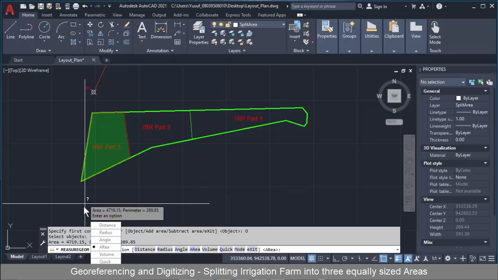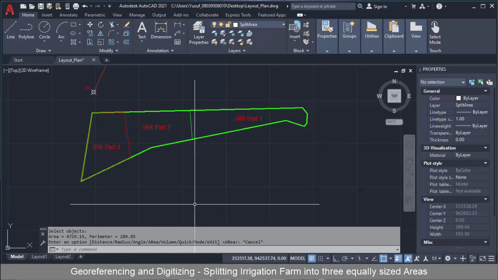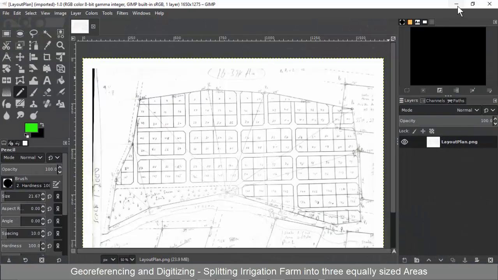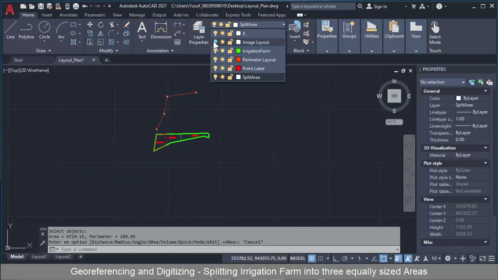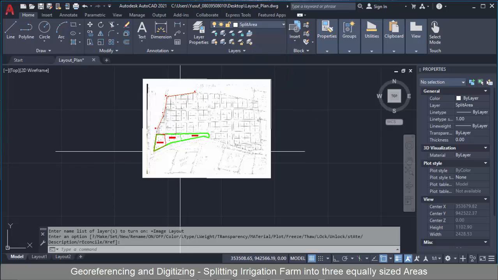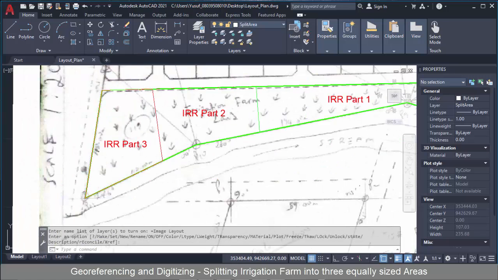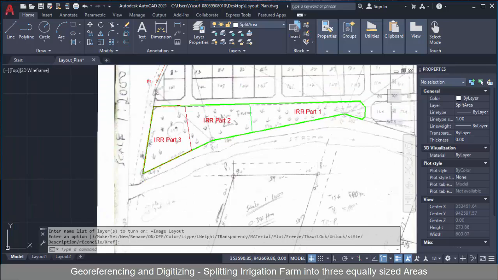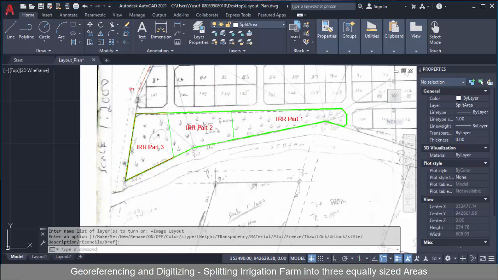So that is how to perform the area splitting in AutoCAD. So far so good. We have been able to georeference this raster layer. After we georeference it, we digitize features of interest, which is this irrigation area, and then we split the irrigation area into 3 different parts. And now we have 3 different boundaries for this irrigation farm. So we can easily get the coordinate of each of these parts, and then go to site and then set them out.